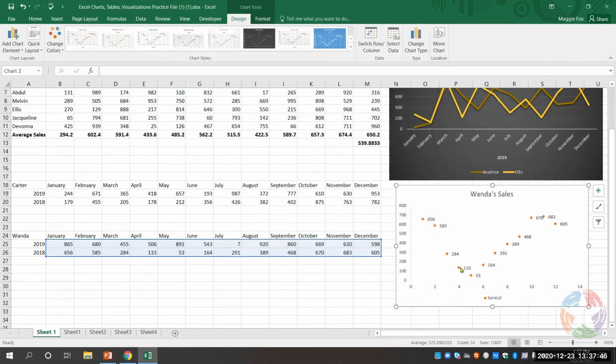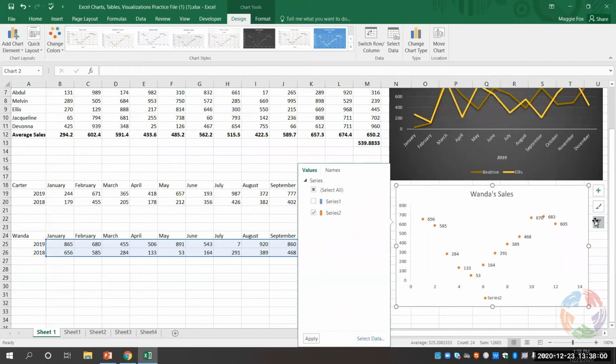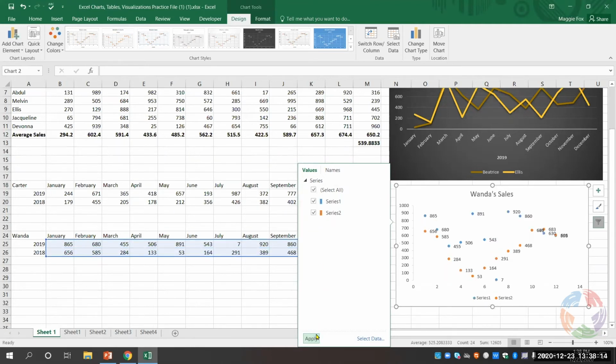And now we have our data points scattered here. And it still looks like it's showing just 1 year, Series 2. So find that filter tool on the right-hand side of the chart. We'll click. And now these become check boxes where we can select both and apply both years' data. So we'll select Series 1 and apply. Great, that's perfect. That's exactly what I was wanting to see, all of Wanda's numbers in a nice chart for 2 years and see how she was doing.